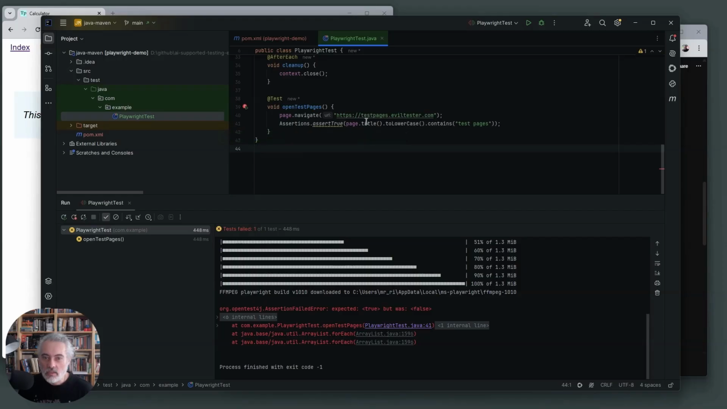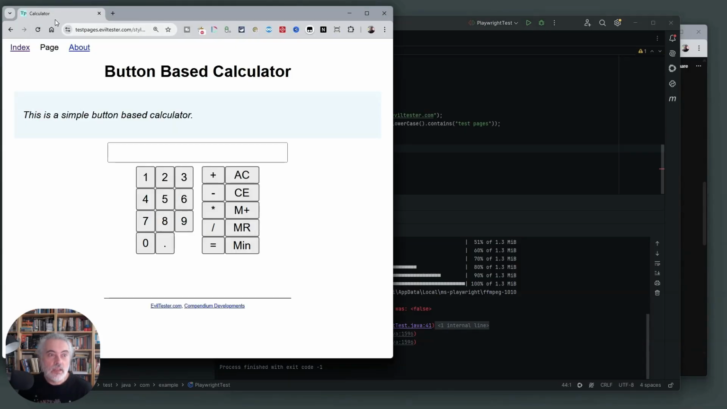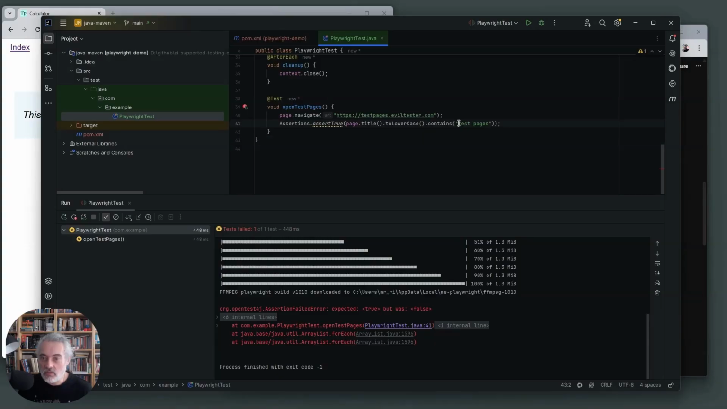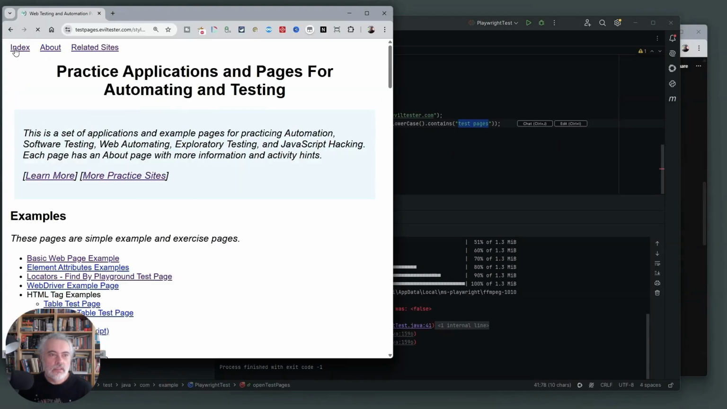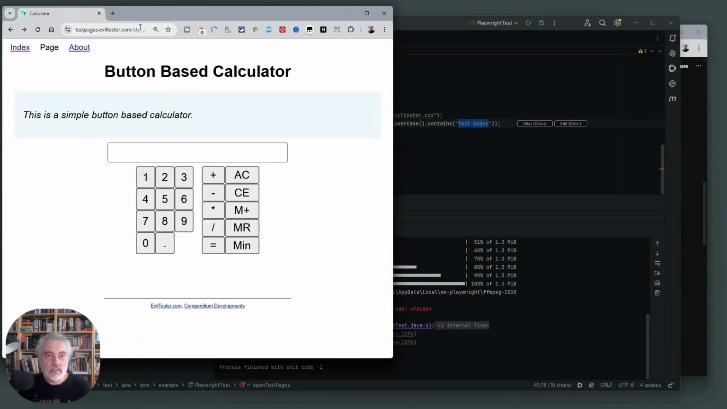Assert true, because the page title, to lowercase, contains test pages, which it doesn't. The page title contains calculator. Oh, no, that's test pages. Web testing and automation practice application pages. Yeah. So what we'll do is we'll amend this to go to the calculator.